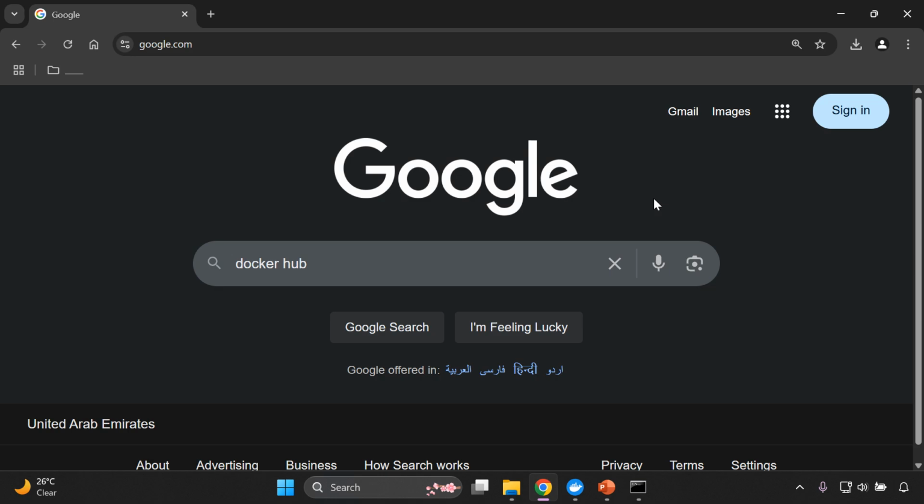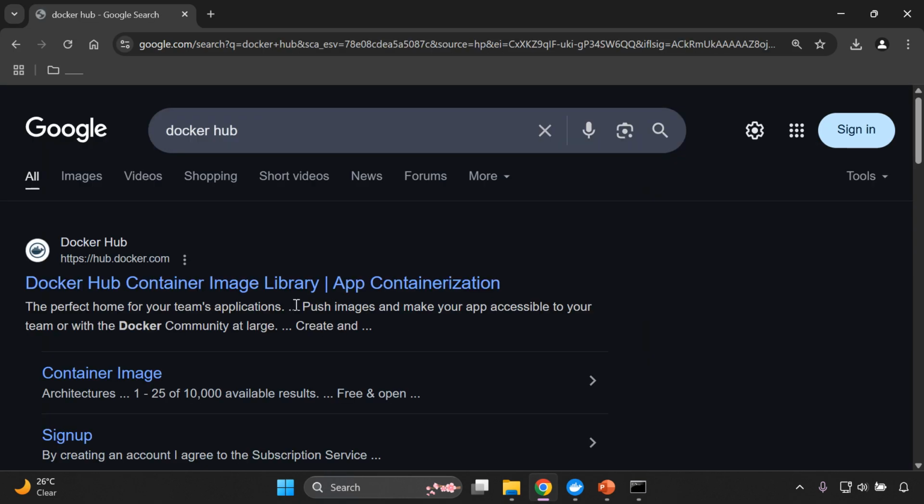All right, so let's take a look at Docker Hub, which is a public registry for Docker images. We can just type in Docker Hub in our search engine and say Google search. And there we go. We can see the first link here, Docker Hub Container Image Library. Click on that.